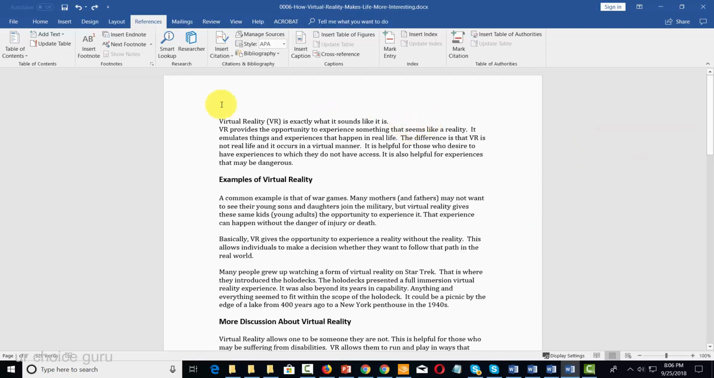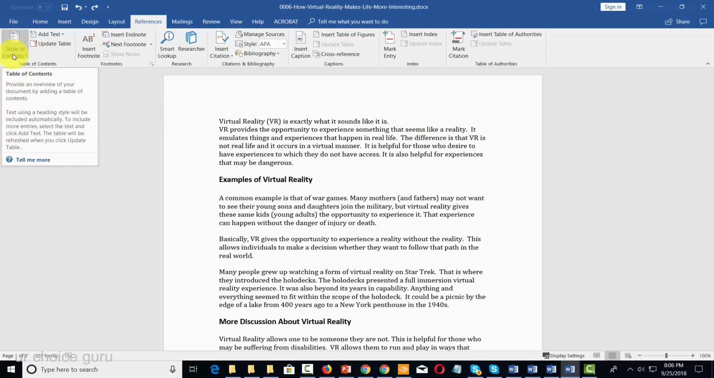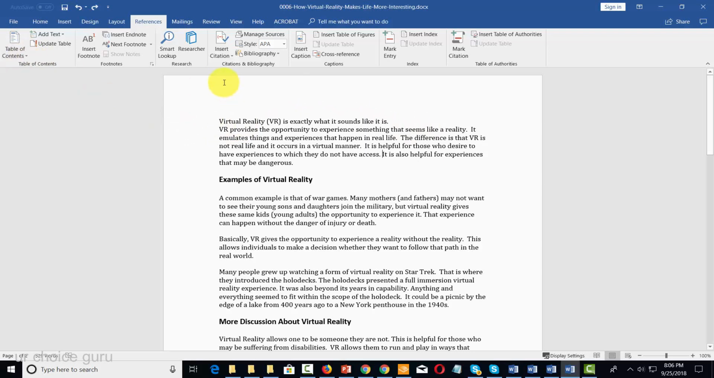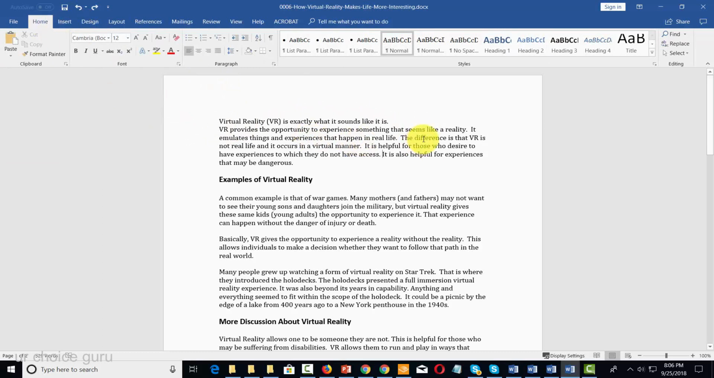Welcome back. Now, if we have been consistent in applying our styles, we can use those styles to insert a table of contents into our document. So for example, one of the things we want to do is go back to the Home menu, and we want to make sure that our styles are going to be consistent.